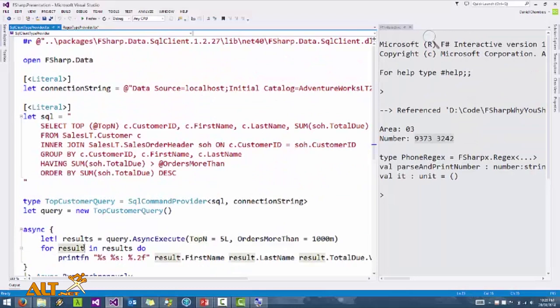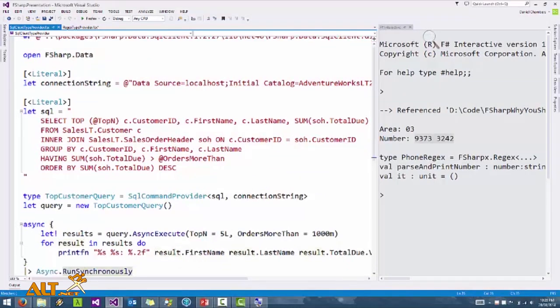Once we've got those results back asynchronously, we loop over them and print them out to the console. Again, you can see these result types that have come back have been provided by that type provider, and we've got proper properties for first name, last name, total due, and those have come from the columns that we've selected in our SQL up here. So that's pretty cool. Now, if I change this piece of SQL, let's say I change top N to just top, we straight away get a compile error saying the top N that we're using down here doesn't apply anymore because our SQL has changed.